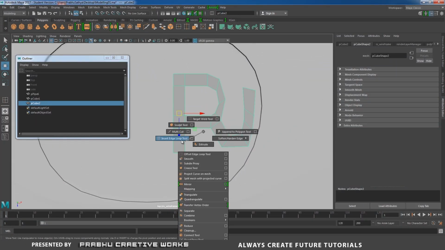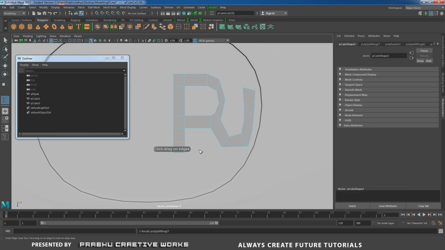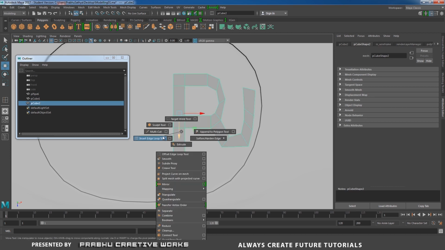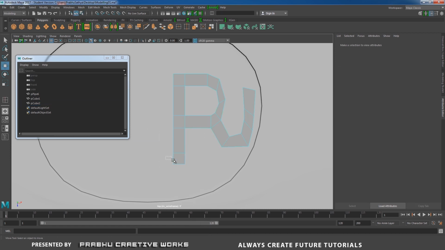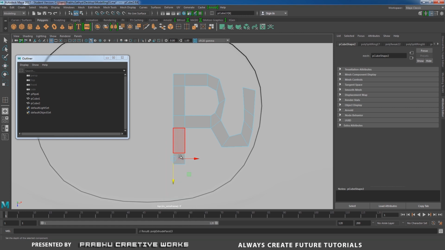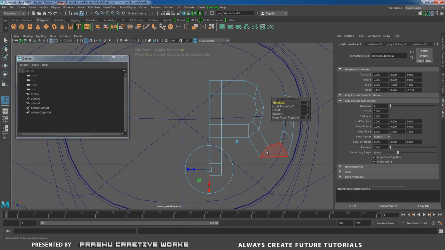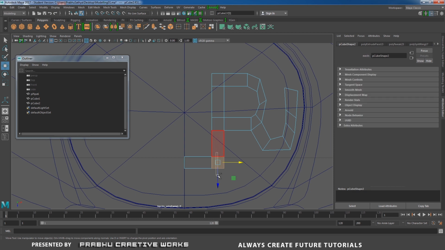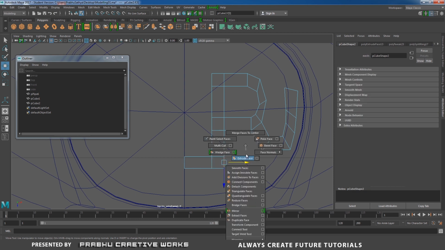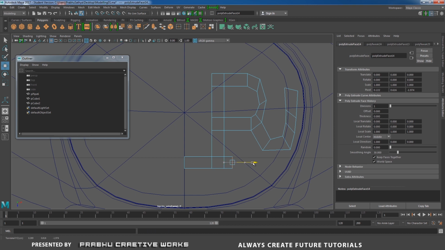I will insert an edge loop over here, right click and choose vertex. I will add over here. Insert edge loop, right click and choose face. I will select this face, Shift right-click and choose Extrude Face, press 4 on the keyboard. You need to make it exactly in the center. Select this face. I will Control-select and deselect this face, Shift right-click and choose Extrude Face and press W. I will move over here.